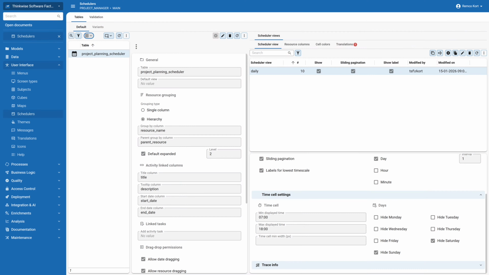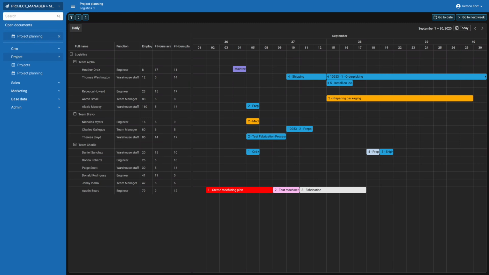We've enhanced the scheduler with the ability to hide days and hours. For example, you can now only display working times, filtering out the evening and the weekend. This is useful because it prevents users from accidentally creating activities outside of your working hours. It also improves the readability of the scheduler because it only shows relevant time and hours.